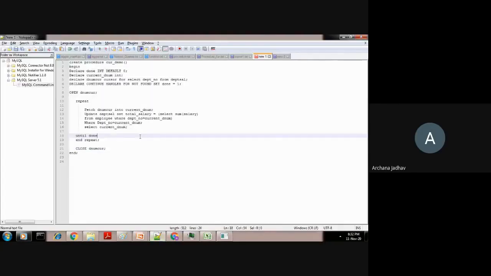See, this is my procedure. The procedure name is cursor demo, where we have declared two variables. One is done, the second is current_d_number. After that we have declared a cursor, dnum_cursor, and we bind the query: select department number from department salary. This particular query selects all the department numbers from the department salary table when the cursor gets executed.